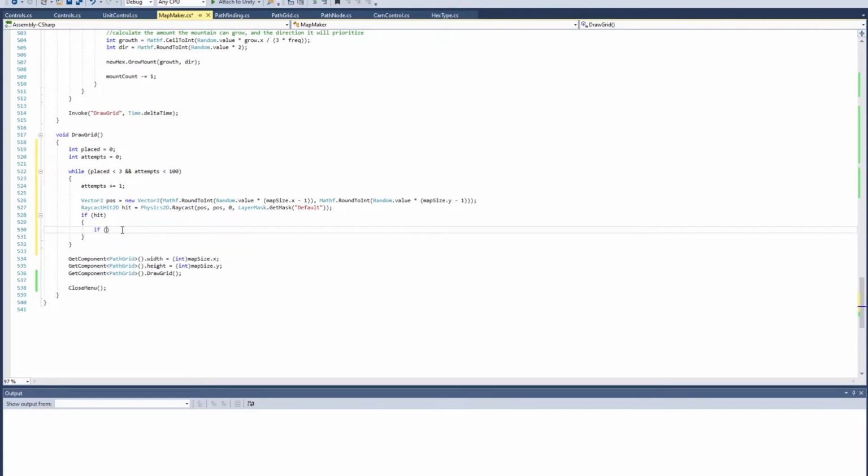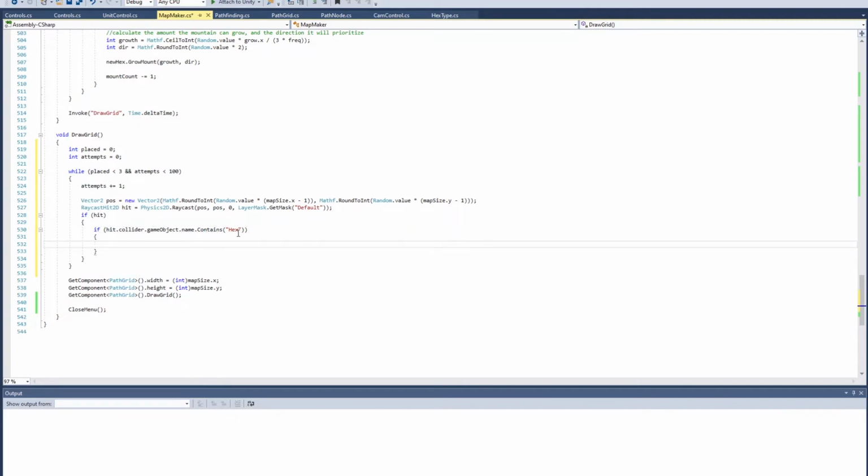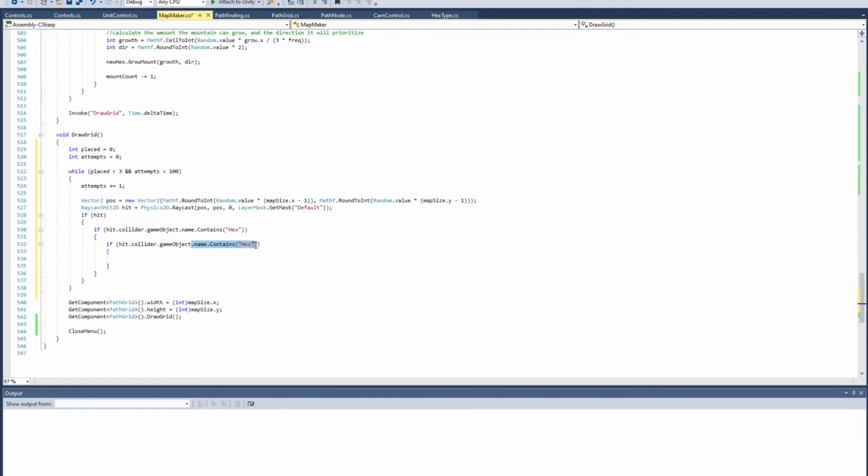Okay, so we need to see if we actually hit a tile and not something else, even though it should be a tile. So we can just do a name.Contains, and we know that they're called hex. So if that's contained in the name, we know we have hit one. And now we're going to do another if statement because we're going to check the type of tile we've hit. So .gameObject, we're going to want to do .GetComponent. And in this case, it's our HexType, which we wrote a very long time ago at this point.